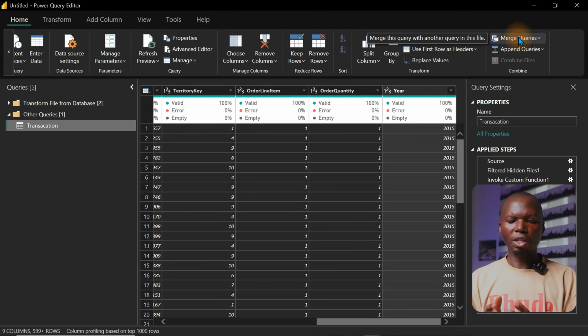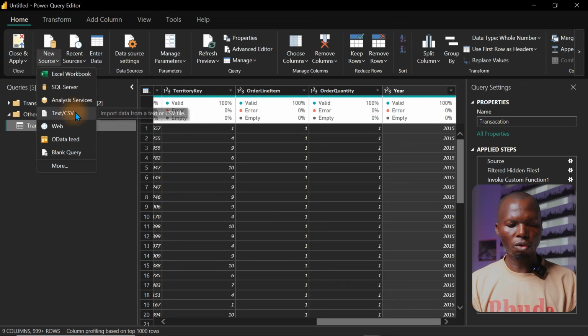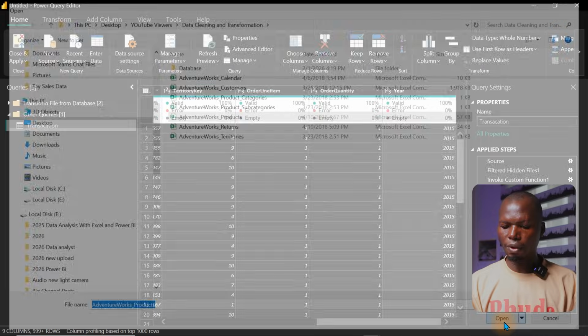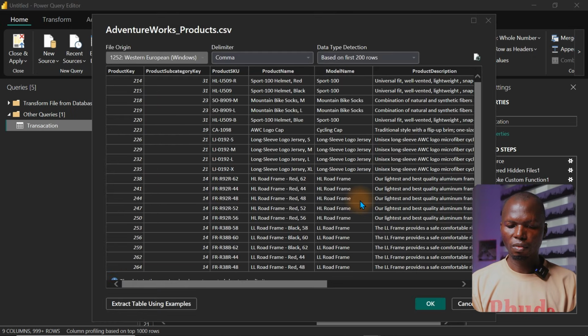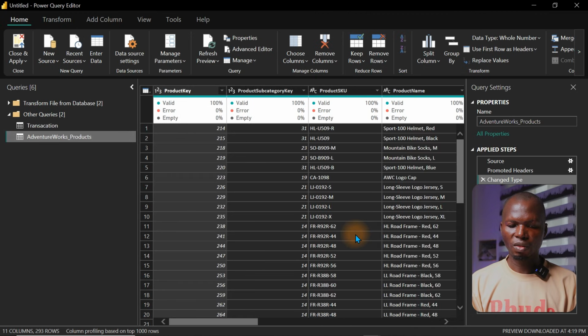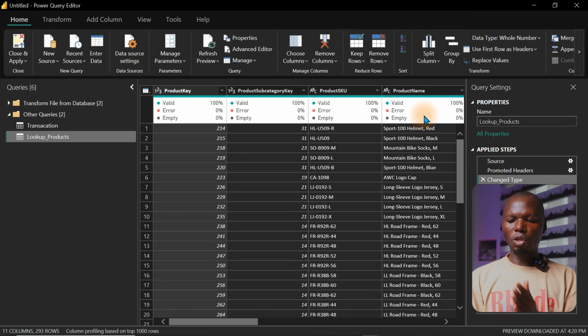Let us look at how to use the merge queries right in here because that is very important. Merge queries is something very simple. Let us quickly go ahead and pick a different table right now. So new source, we go to CSV, and this time we're going to pick up product. And here we go, we click on open. So now we can remove this and use lookup. So now I'm using lookup here.